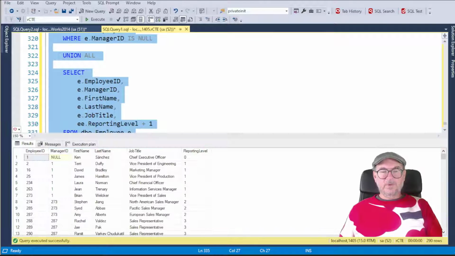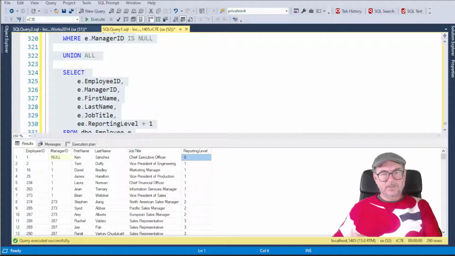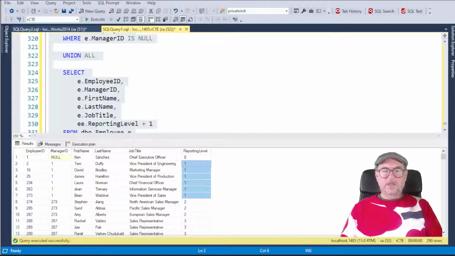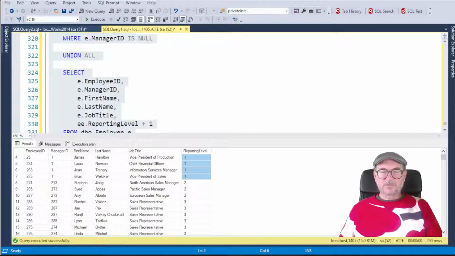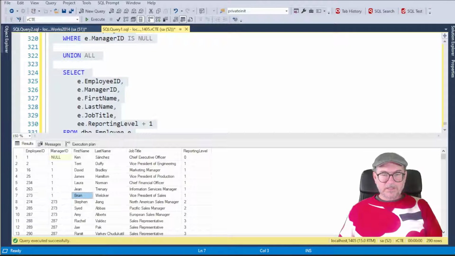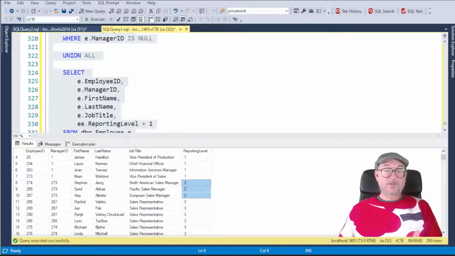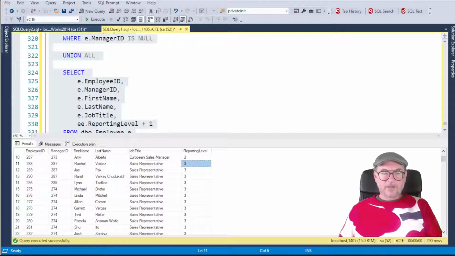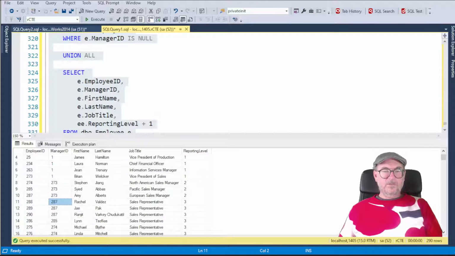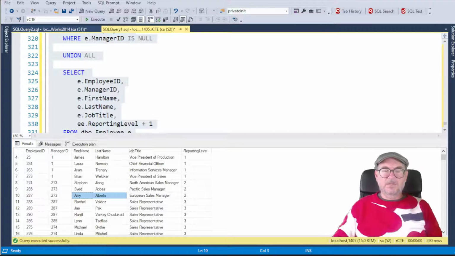So now we can run it, and we see that reporting level 0 is the CEO. Then we have all direct reports to the CEO, and then come some direct reports to employee 273, which is Brian Welcker. So these come here on level 3. Oh, on level 2, sorry. On level 3, we have, starting with, direct reports to employee 287, which is Amy Alberts, and so on and so on.